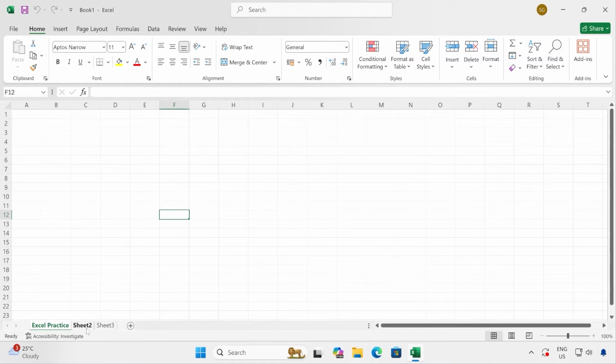Okay, now similarly, whatever sheets you have, which is sheet 2, sheet 3, you can give them a different name, so that whenever you open this particular Excel, you will be able to understand what exactly data is present inside each sheet, so that you don't have to search everywhere, because this particular Excel sheet contains a hell of a lot of columns as well as cells.